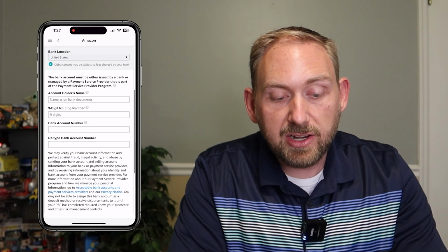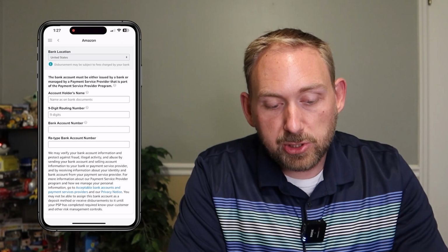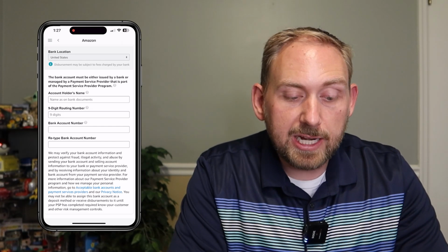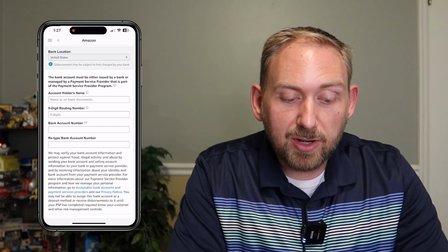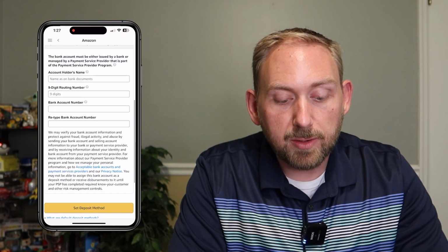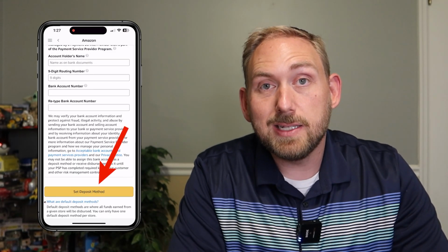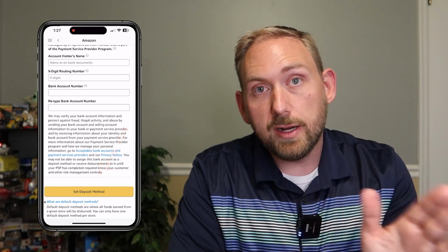And then it says add new deposit method. You can do bank location, and then you have to fill out the account holder's name, 9-digit routing number, bank account number, and then retype the bank account number. And then at the very bottom, you'll click set deposit method. So this will replace whatever you had in there.